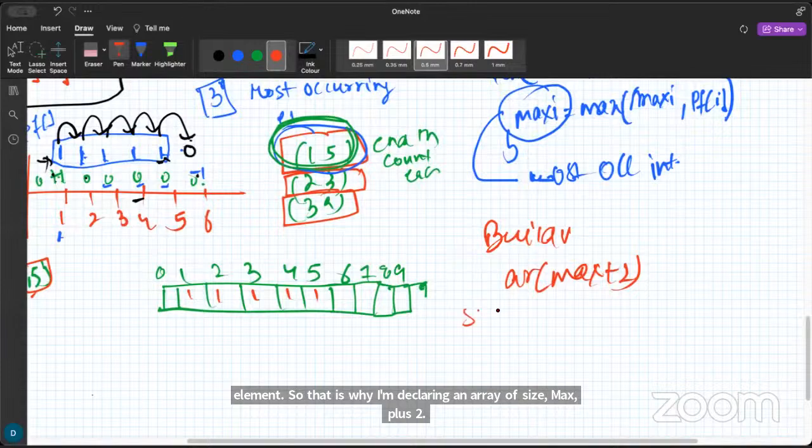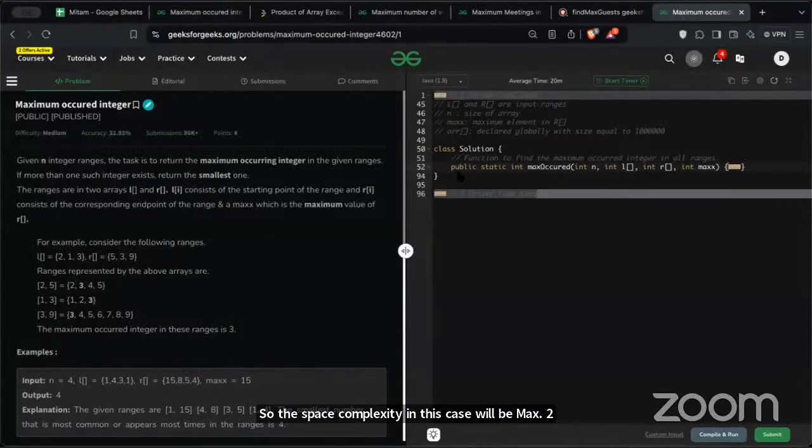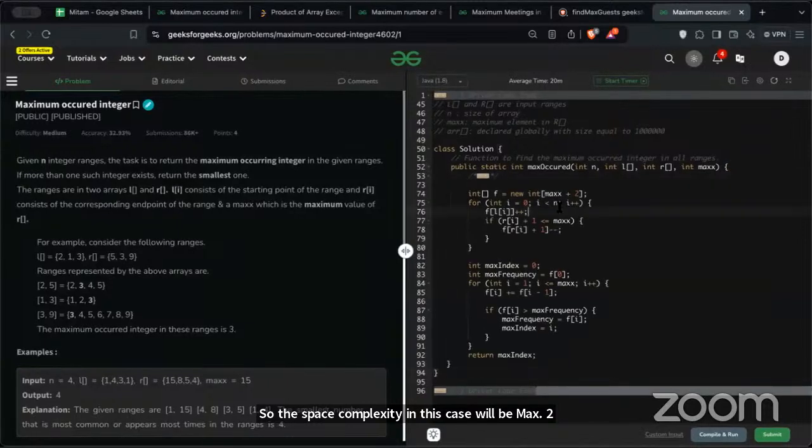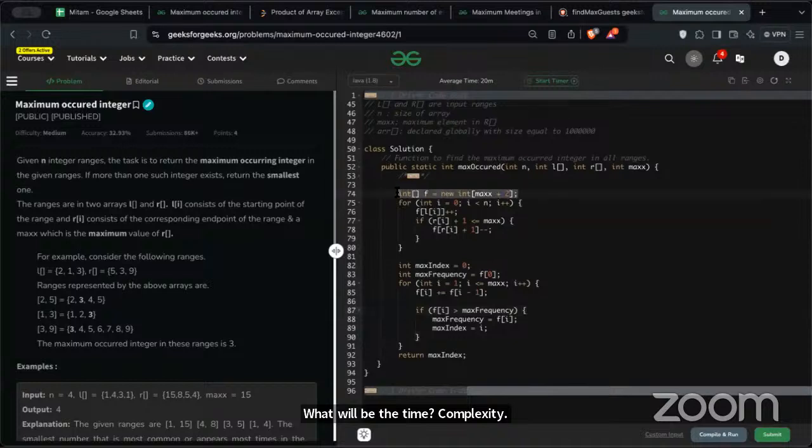So the space complexity in this case will be max plus 2, and the time complexity will be, what will be the time complexity? So here you can see I have declared my array of max plus 2 size. Then I am increasing +1 at the initial range, and then decreasing and putting -1.